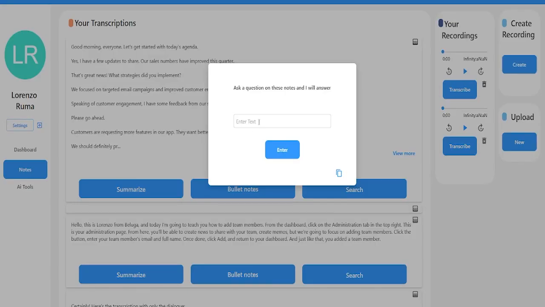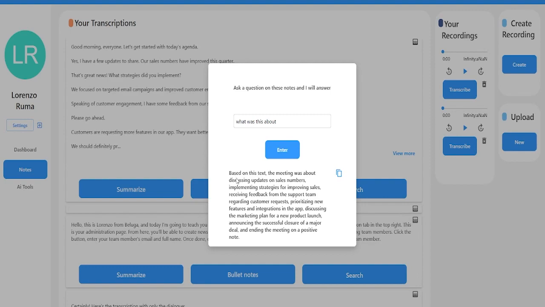We can click Search. Here you'll be able to search anything in the text or any questions you have. So I asked, what was this about? Then using AI, it will tell us what this meeting was about and give you a summary or whatever.